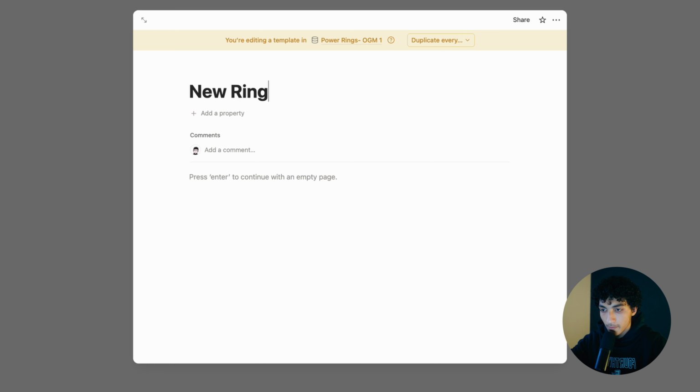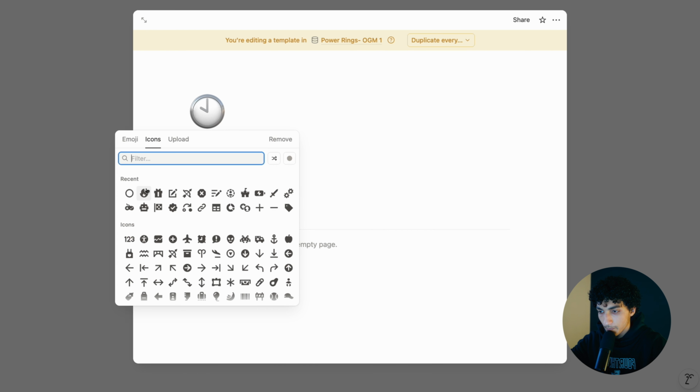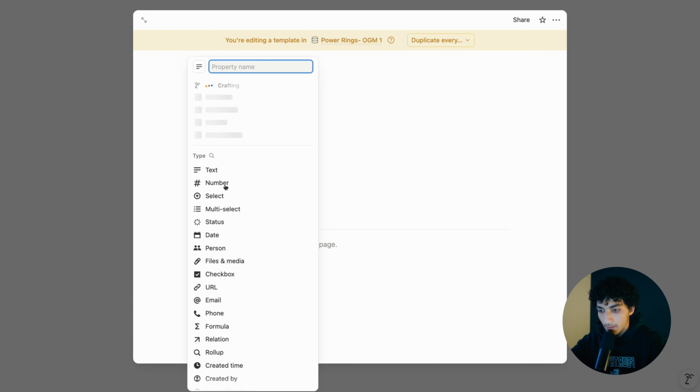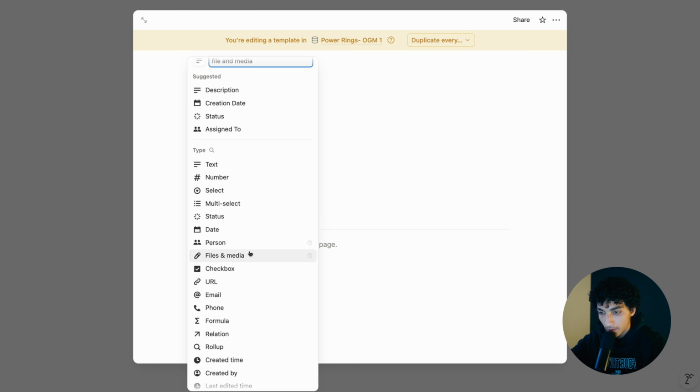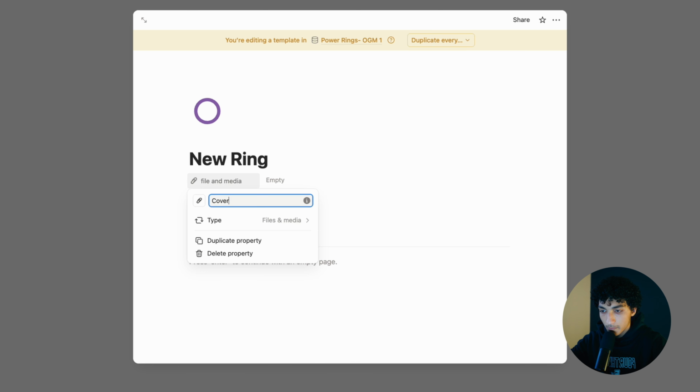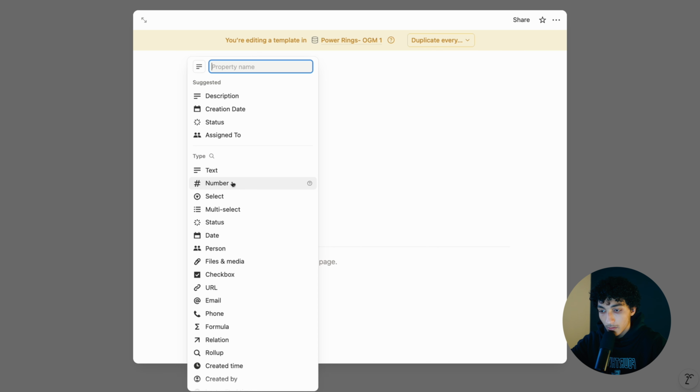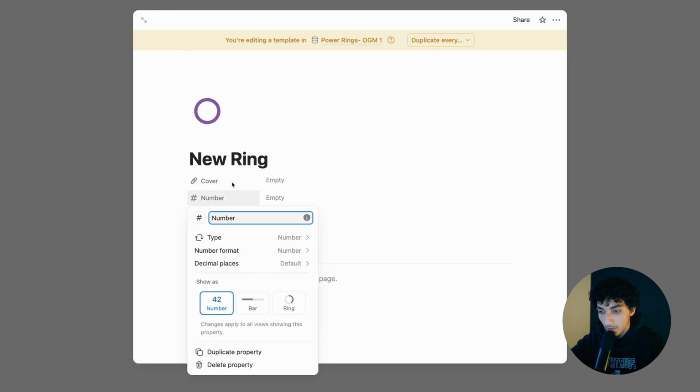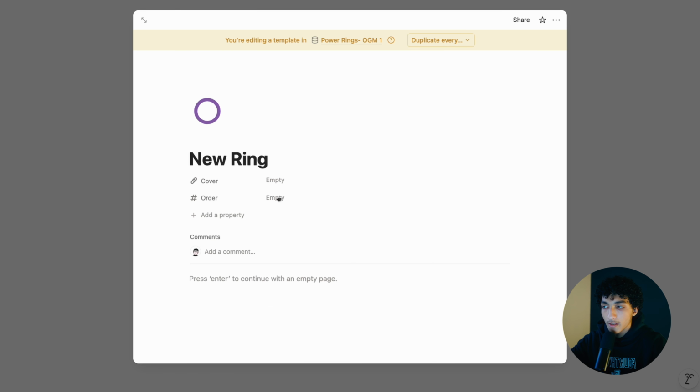So new ring, we give it an icon, and add file and media. So we'll add covers. For the cover, we need an order property, number. So order, we will use this in order to pull in the player the current ring we've earned. We can use an advanced formula that will do that without an order property, but to keep formulas simple for you, we are going to use this order property.